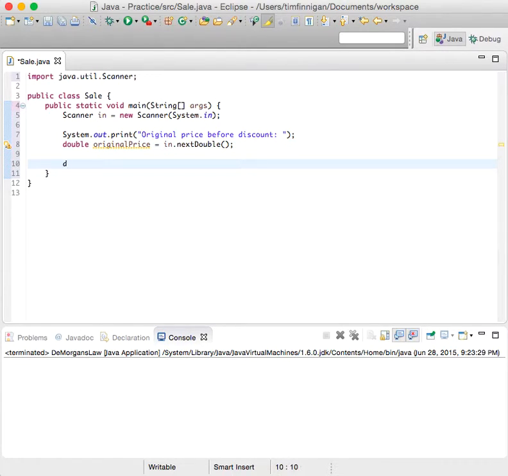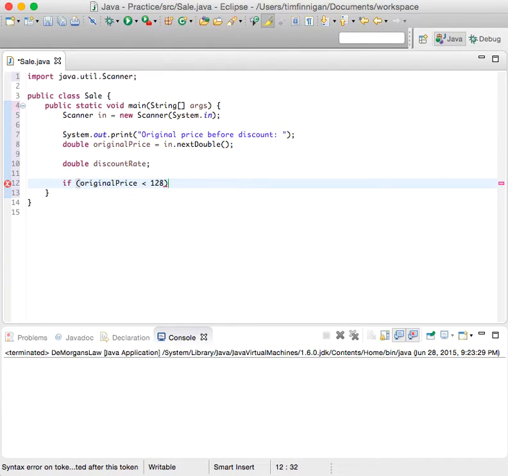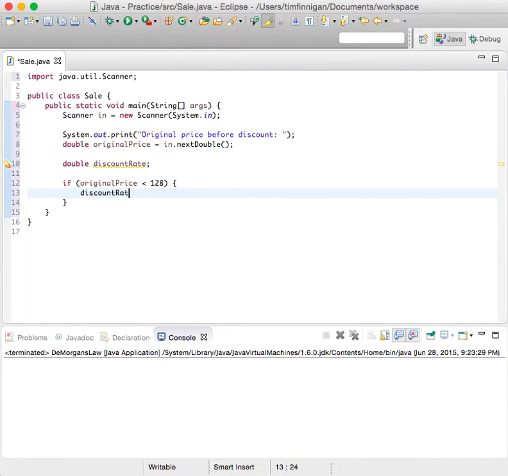Now let's do the discount rate variable. So double discountRate. Okay, so actually, semicolon there, and then this is where we'll bring in an if statement. So if originalPrice is less than 128, okay, then the discountRate equals, let's do 0.92.